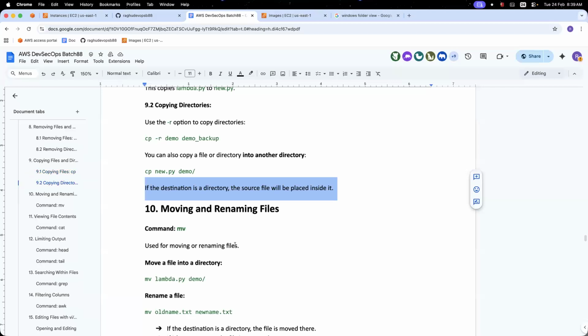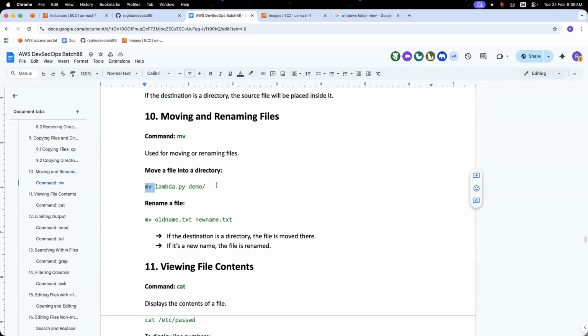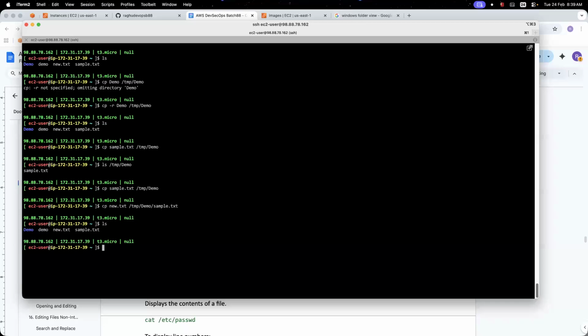The next one which I have is the move command, which helps you to rename files and move files. So how do we do that? To move the file, I use mv. So mv sample.txt to, if I give demo.